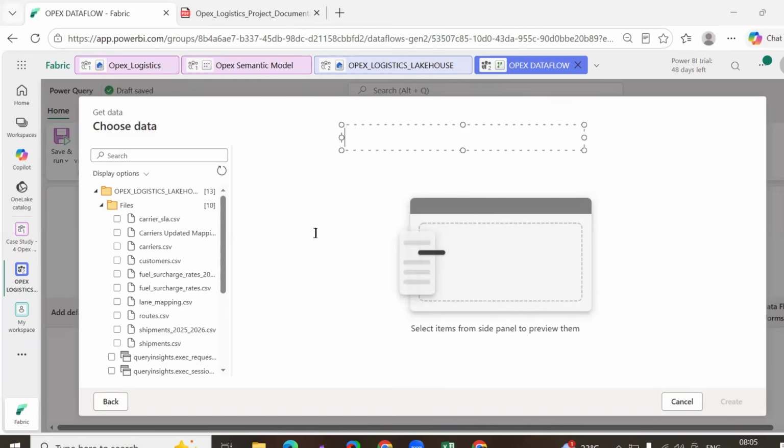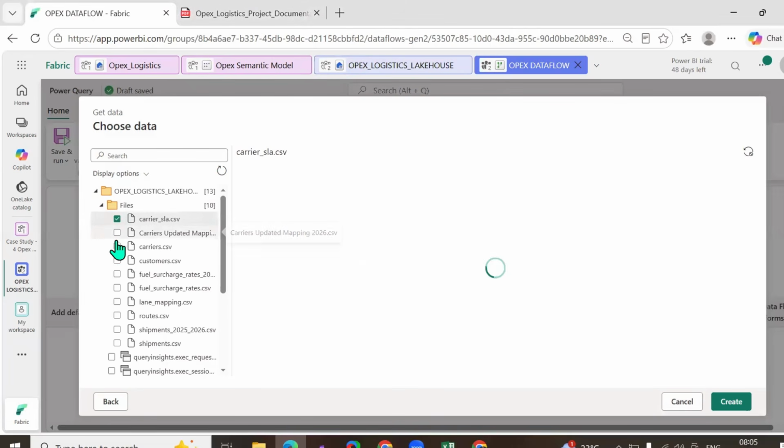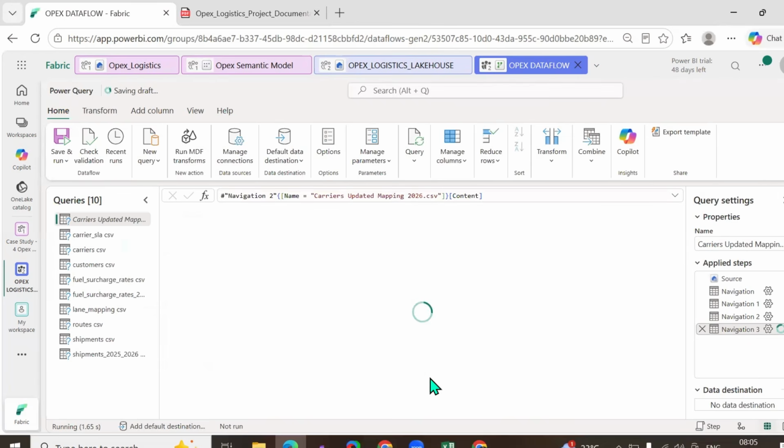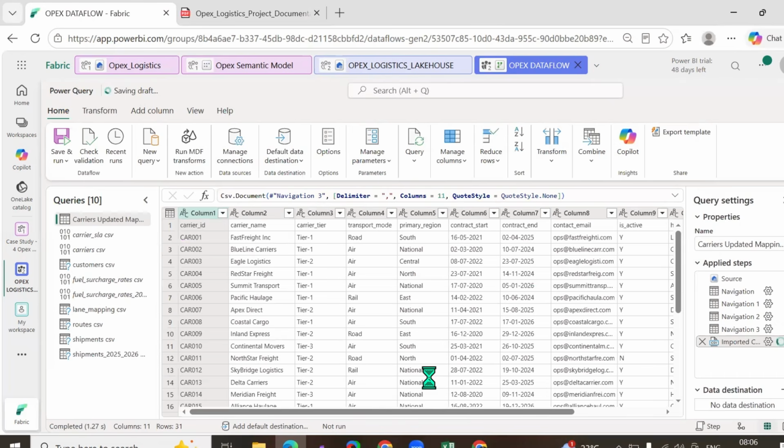So let me click on the tables that I require. I require all the tables, so let me select all of these and click on create. What we are trying to do is get the data from the lakehouse, where the data is stored as files, into Dataflow Gen2. Okay, this is Dataflow Gen2.